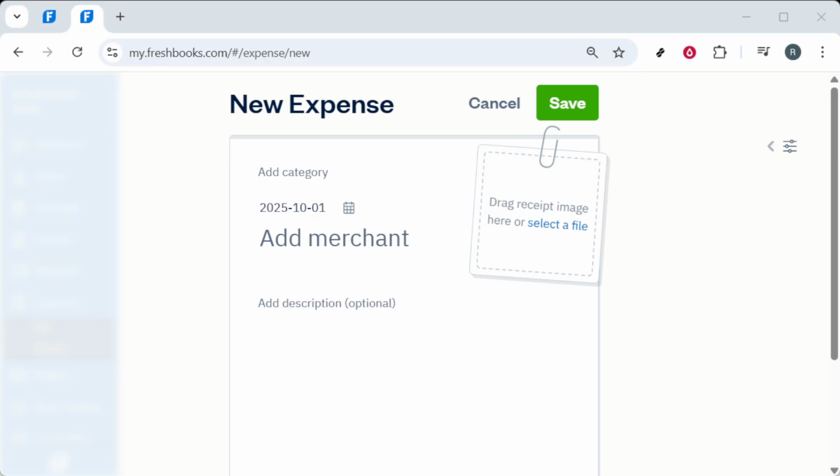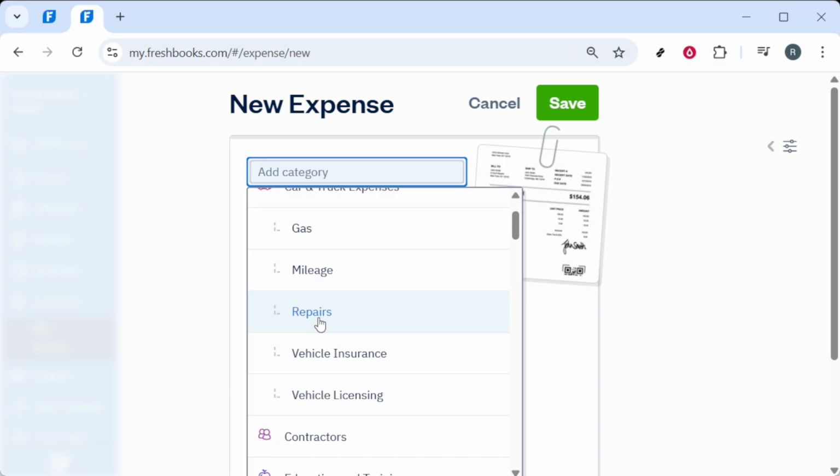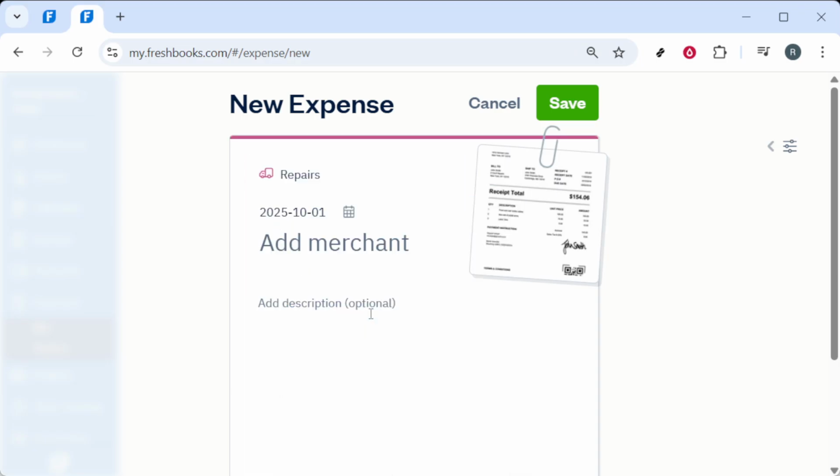Once your image is uploaded, it's time to categorize the expense. You'll see an option labeled Add Category. Clicking on this enables you to assign a category that best fits your receipt. It's a handy feature that helps in organizing your expenses for easy retrieval and reporting. Now that you've selected a category, you're almost done.